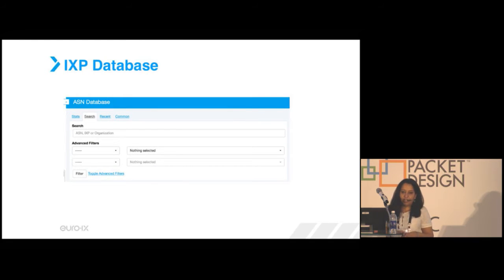This is our new and improved search. Again, you can put into the search an ASN or an IXP, and with the advanced filters, you can do things like search for ASNs that are present at one exchange and not at another. We are looking at putting more information into this, so watch this space.